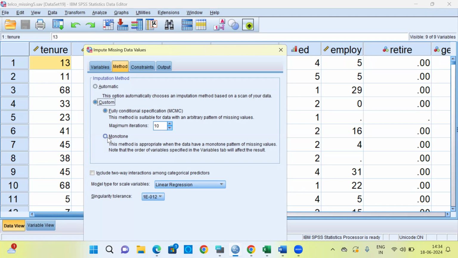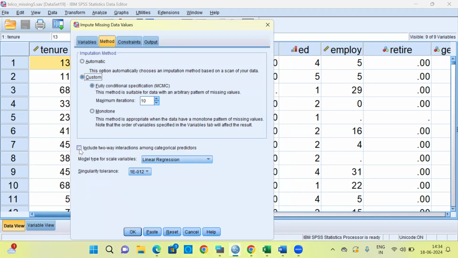When do we use the monotone approach? Typically, the monotone method is appropriate when the data has a monotone pattern of missing values. The order in which you have specified the variables matters when you use this particular method. If you want to additionally specify two-way interaction among the categorical variables, you can go ahead and use the two-way interaction among categorical predictors. I'll remove this because that is beyond the scope of this particular video.